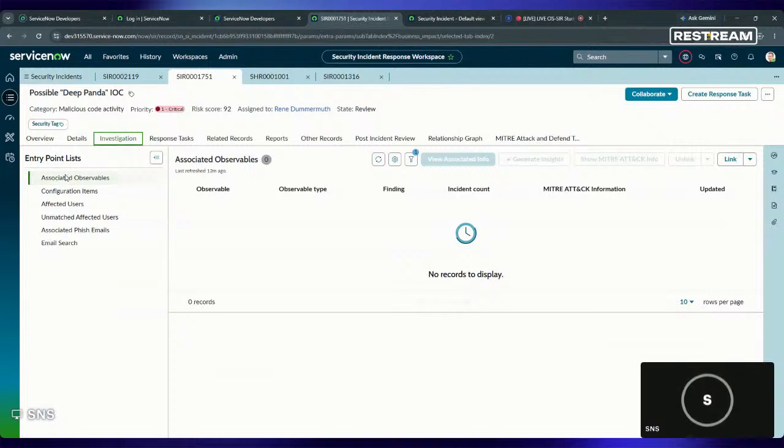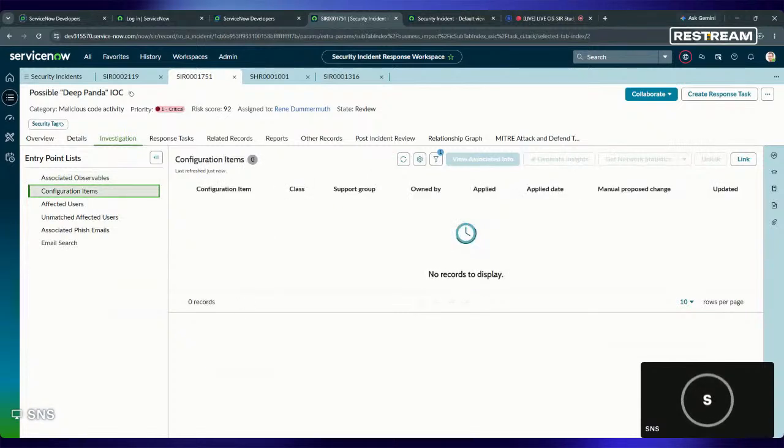This investigation canvas will give you what you really need to investigate the security incidents. Any associated observables, okay? Configuration items. By the way, if you have an integration, these observables will also get populated from these different tools. Like, for example, Splunk. If you have Splunk ES, that will also populate your observables for you. Configuration items. Okay, as you create this security incident, what are the configuration items that are impacted? So you will see those.